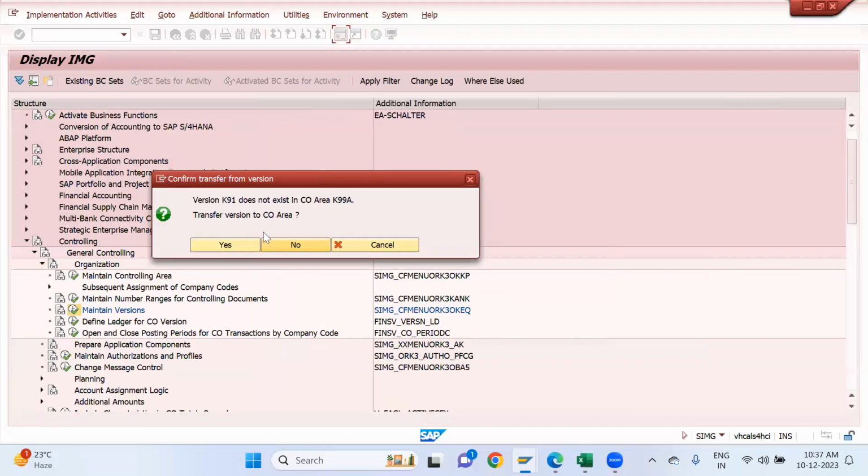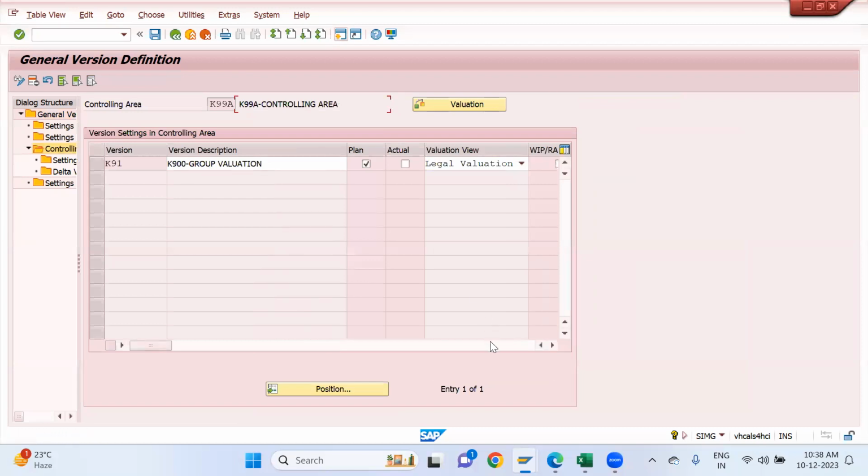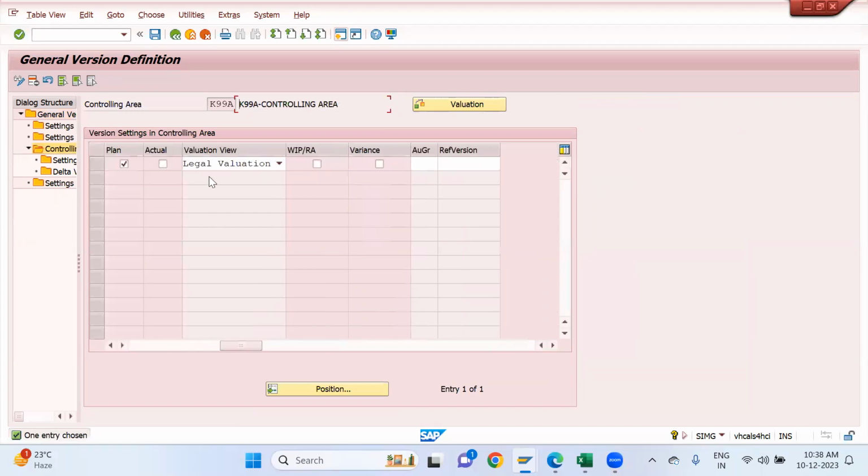Double click on controlling area. Here we should select. Version 95 does not exist in the K99A controlling area. Yes. Here we should see group evaluation. Group evaluation is compulsory. Automatically the system will calculate the actuals in terms of standard costing, preliminary costing, simultaneous costing, WAP, variance, settlement, all. And here we should select valuation.